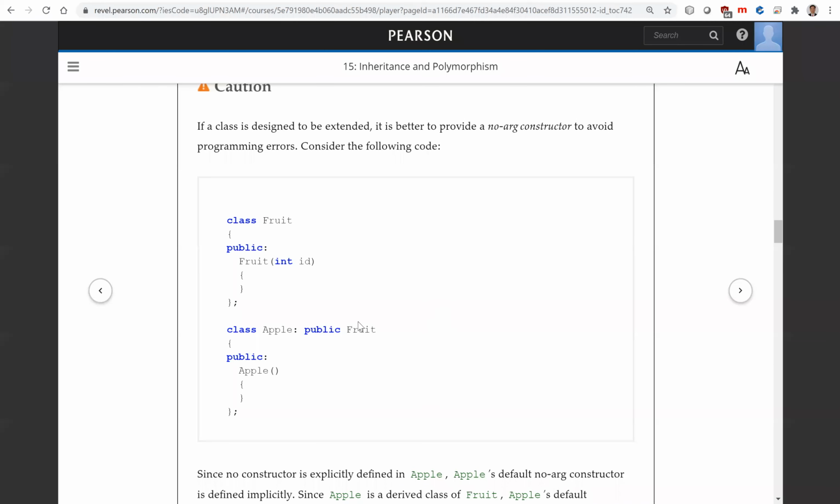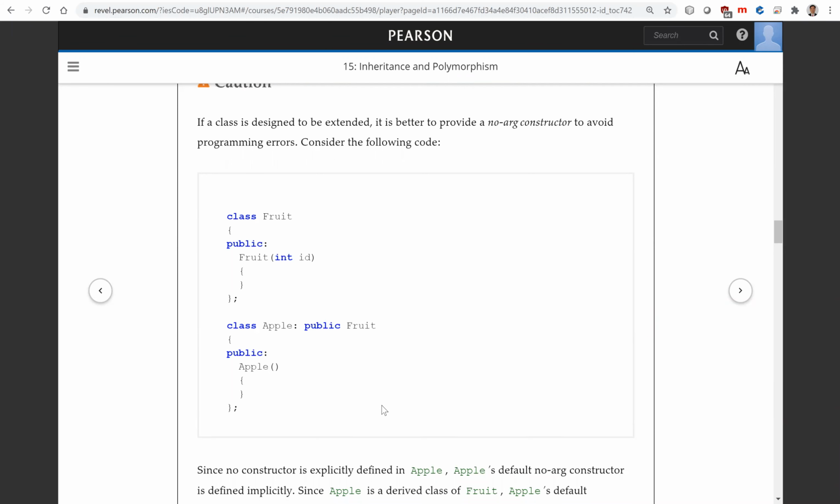One thing we need to look at is this: what happens if the base class does not have a no-arg constructor? So here, we have this fruit. This is the constructor for fruit with the argument. This is the apple derived from fruit, and this is the constructor for apple. So here's the problem. Apple's constructor implicitly invokes the fruit's no-arg constructor, but the fruit does not have a no-arg constructor. This results in a compile error.